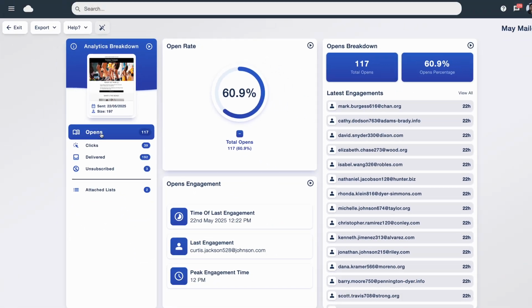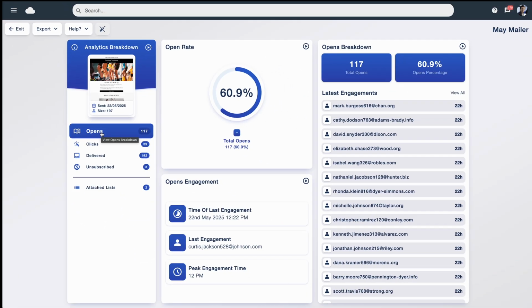Down here is the main navigation bar. So when you first open it, it will be on opens. This will show the total amount of opens and a breakdown for the opens that you achieved. You can navigate through by clicking on clicks to view your clicks, delivered, which will offer a breakdown of your delivered and bounces, and unsubscribed, showing a summary of who unsubscribed from your campaign and the type of unsubscribe they did. Finally, we have attached lists.